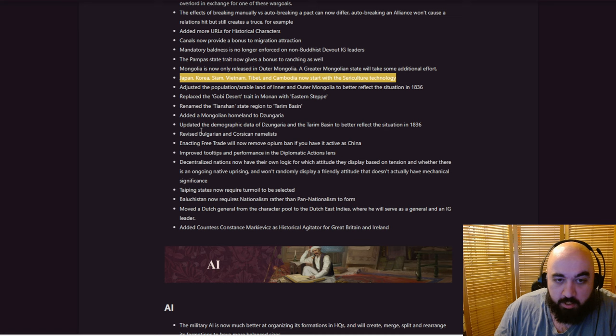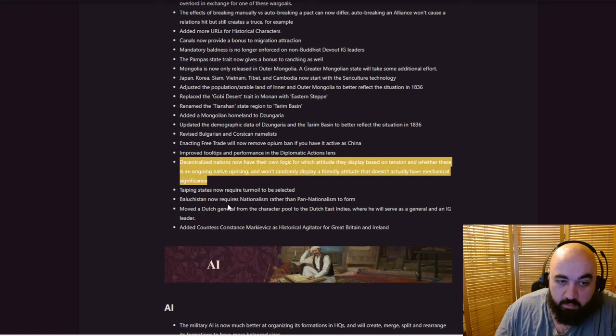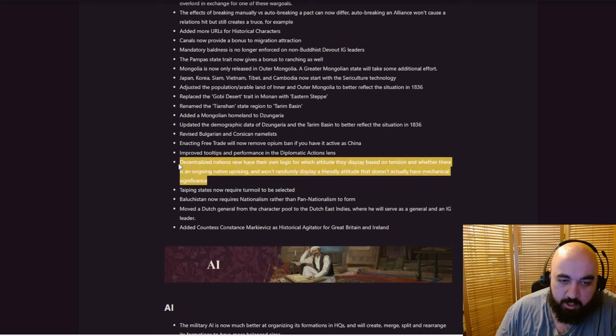Updated the demographic data to reflect the situation. Revised Bulgarian and Corsican name lists. Enacting free trade will now remove the opium ban, which makes sense. Improved tooltips and performance, diplomatic lens. Decentralized nations now have their own logic based on tension and whether it's an ongoing native uprising, and won't randomly display a friendly attitude. I'm not sure that this is too big a deal or something to really care about too much, but okay.